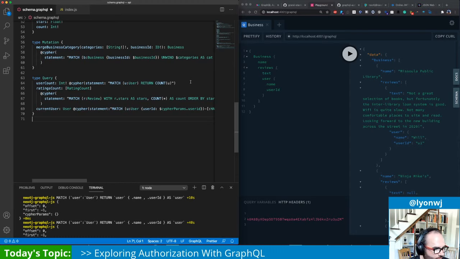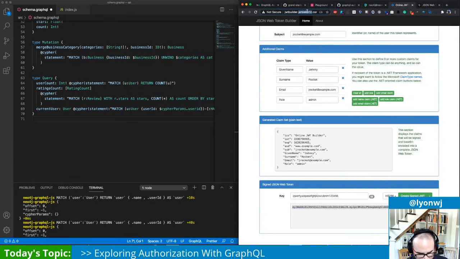Delt says the JWT builder is very handy. Yeah, oh yeah, let me paste the link to that. Yeah, that's super useful. If you just Google JWT builder, you'll find it. But yeah, that's super nice.